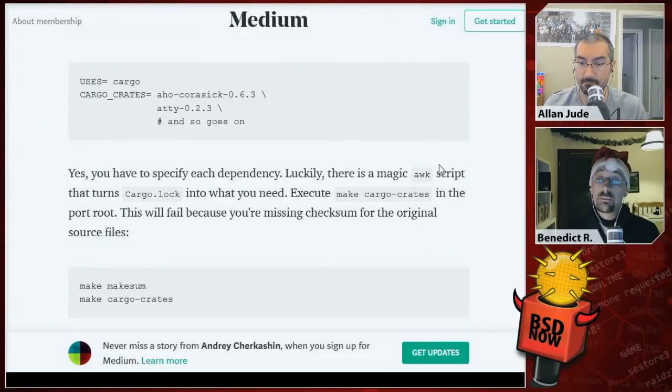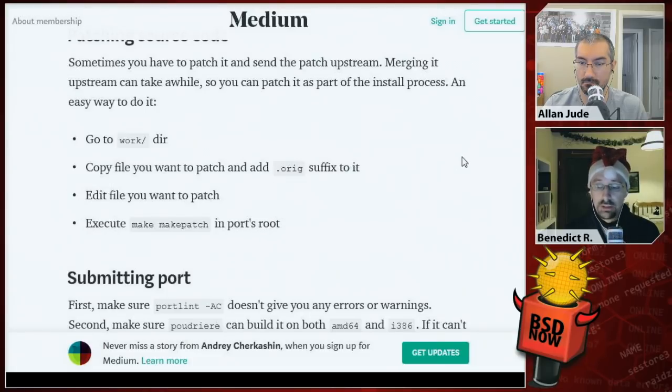So he writes, sometimes you have to patch it and send the patch upstream. Merging it upstream can take a while, so you can patch it as a part of the install process. So this is a local patch needed on that specific operating system or that specific architecture maybe. This might be something that only you need on this specific operating system. An easy way to do this is you go to the work directory, copy the file you want.